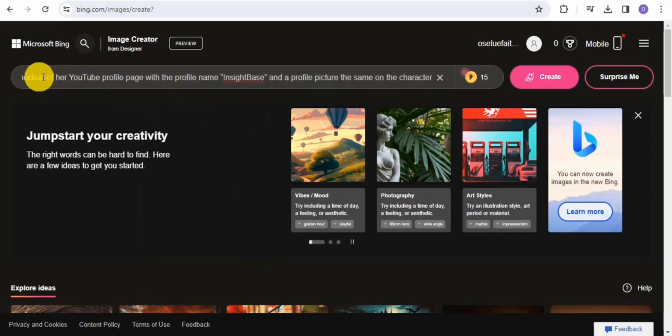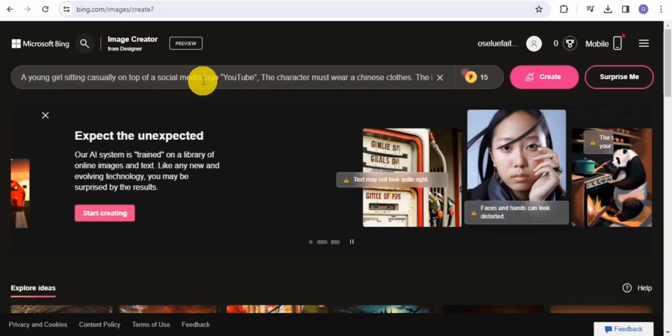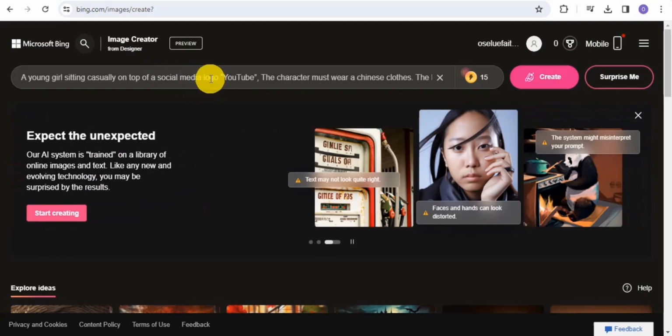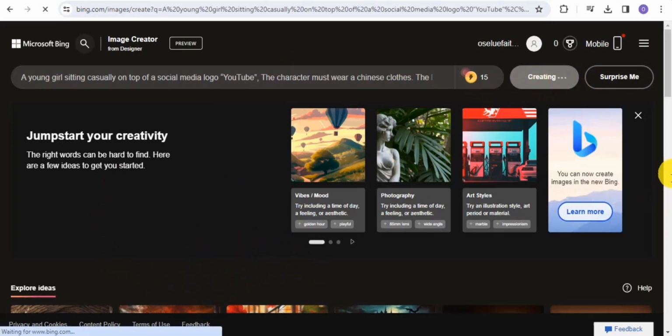So right here guys, my prompt is about a young girl sitting casually on a YouTube profile page right there. As you can see, this is my prompt. The important thing of this prompt is that the social media logo that you want to create must be written. As you can see, it must be written, which is YouTube. I'm making use of the YouTube social media platform, and the character must wear particular clothes, Chinese clothes. So once you're done with that, you can easily go onto the create button and it's just going to create that image for you.